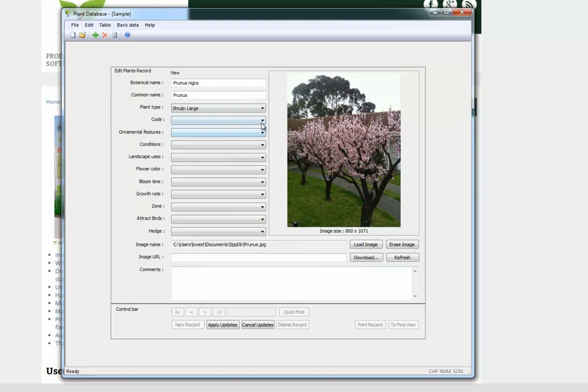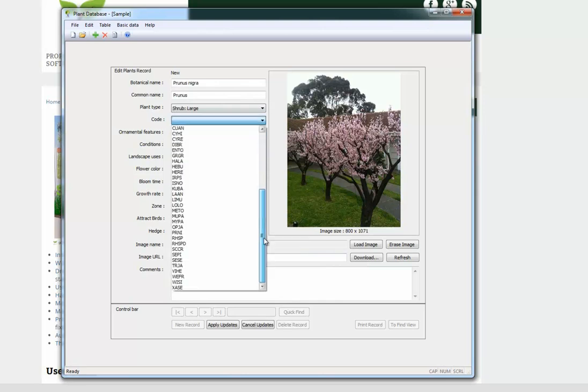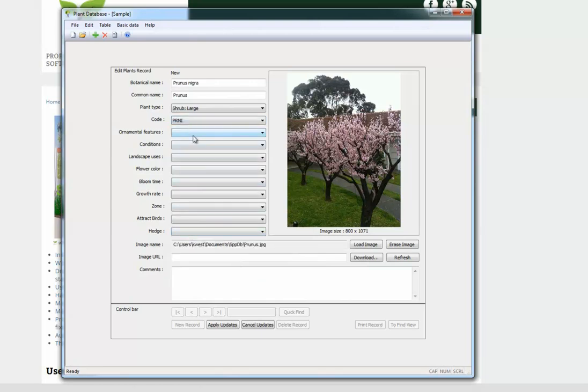So now I can go into the code and find, this will be in alphabetical order, the code. So I'm going to use PRNI as a code in CAD software when I want to label a symbol and match it to this plant.